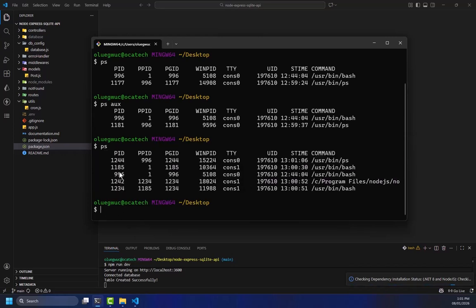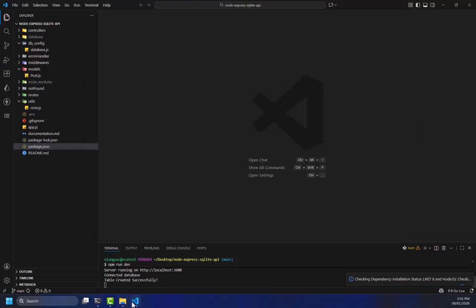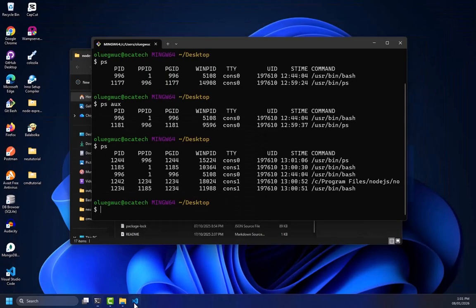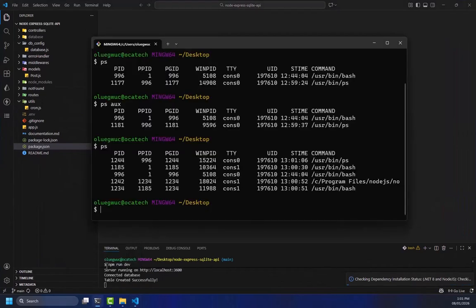Now to kill this process that is running in Node.js, let me go back to the command. What you need to do is use the kill command followed by the PID. The PID of this process is 1242. So I'm going to type 1242. Just watch the terminal of VS Code and see what is going to happen when I press enter. Let me press enter now.